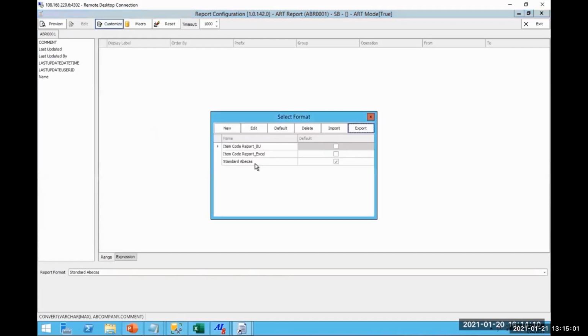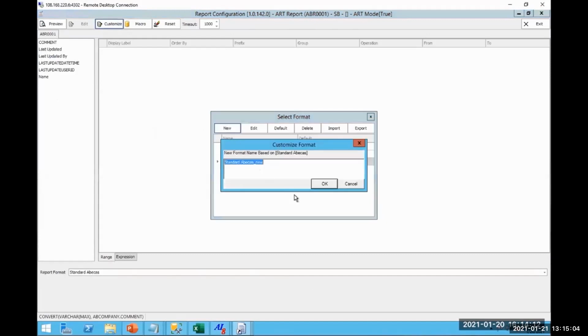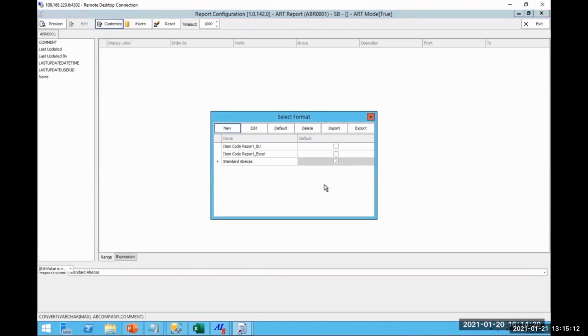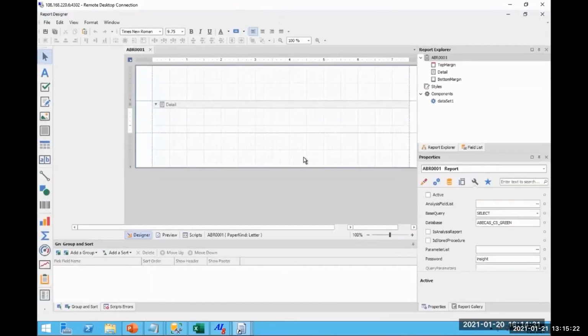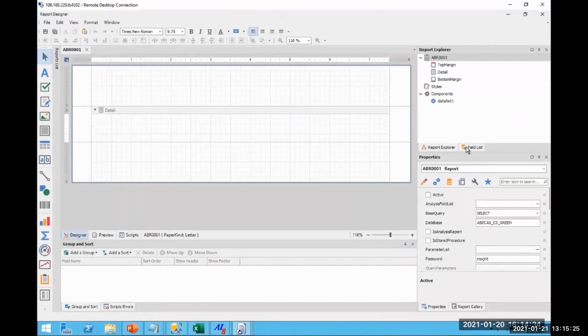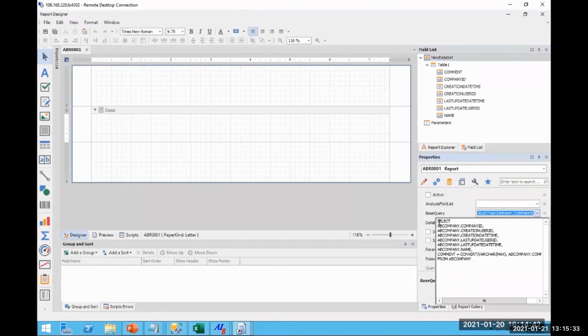So I'm going to customize, and I'm going to create new, and I'm going to call it item report demo. And now it will load that up. So if I look at our field list, we just have those few fields. And if I look into our base query, we have some really simple script which we don't need. So I'm going to get rid of that.